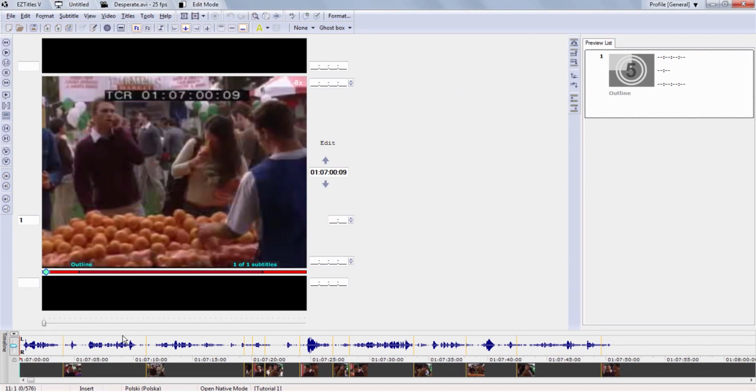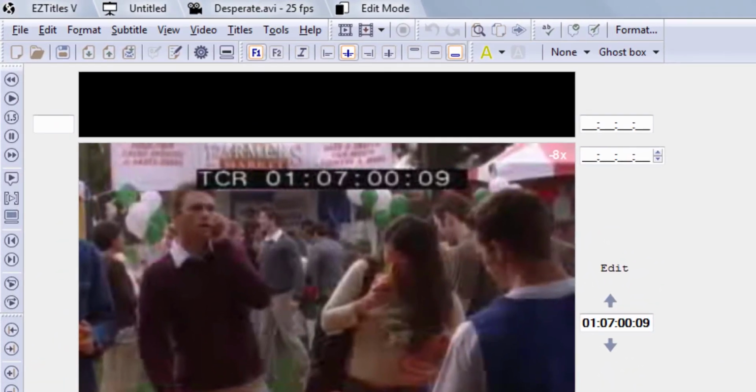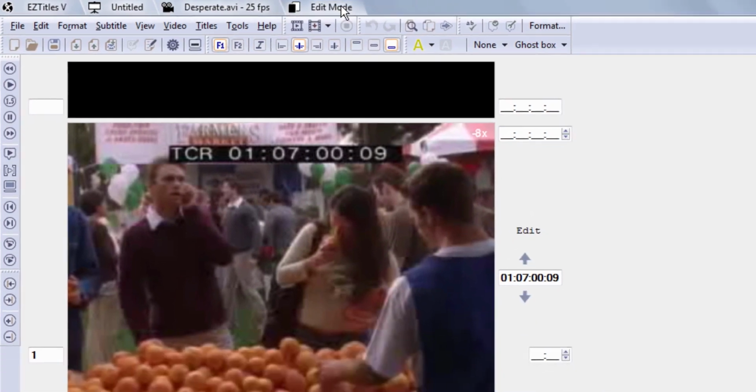There are two modes in EZTitles, edit and preview. When you're doing your spotting, choose the edit mode by either clicking on the tab right here or by pressing F9.